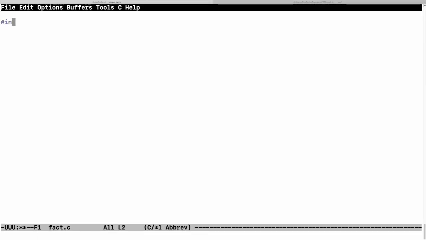So the usual stuff: I'm going to include standard I/O for my preprocessor. I am going to create a main function. I'm going to take int argc, char pointer argv, start and end the function, and return a 0 when I'm done.